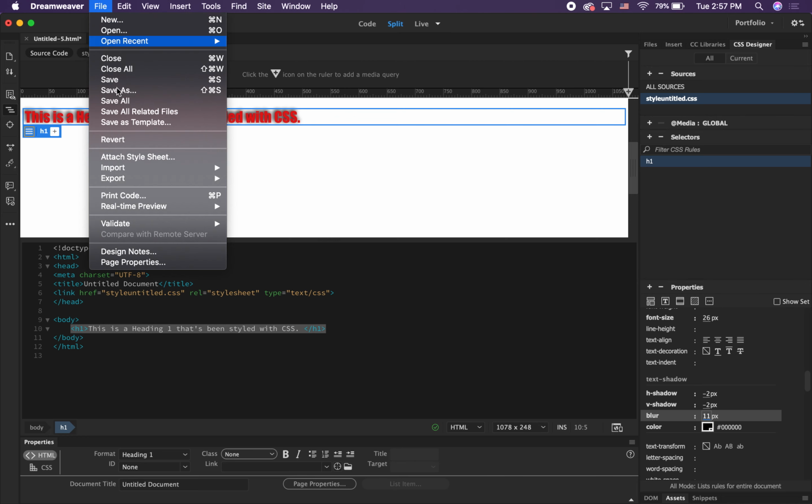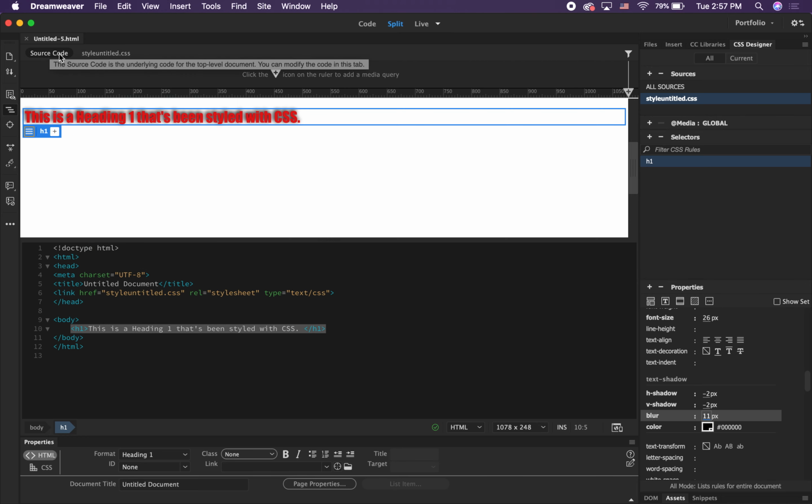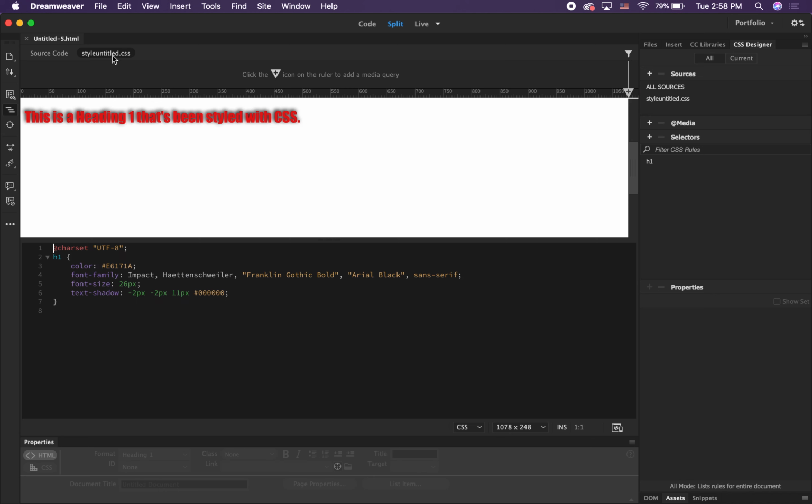If you notice up here, my HTML document has the source code and then it has style untitled.css. I can actually go and look at the code for the CSS document. So this is what's in it. It says color, colon, and then it has the hex value for the color, followed by a semicolon. Then it has font-family, font-size, font, and text shadow.